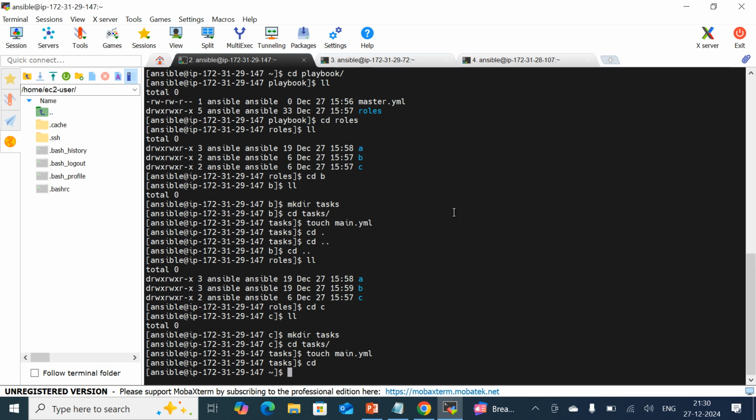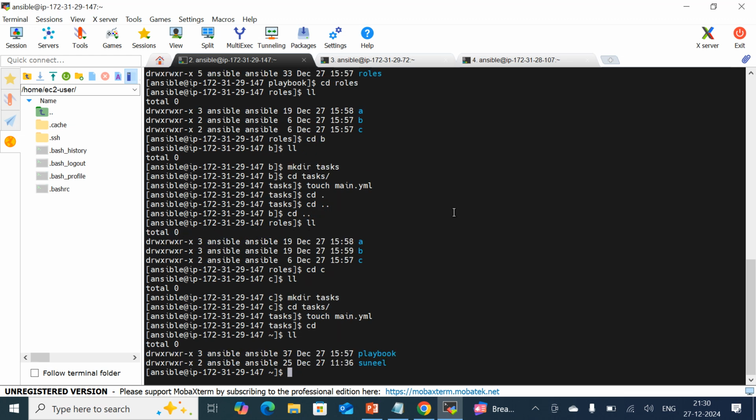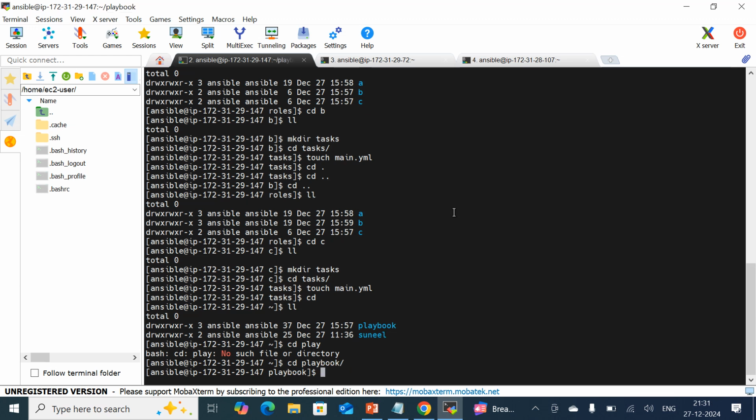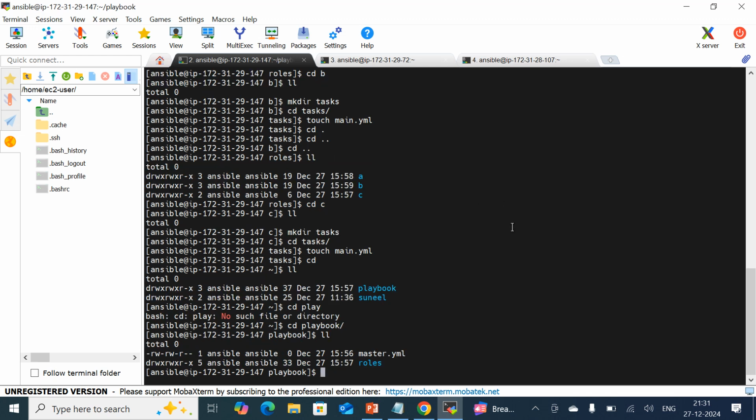Cd here, ll. So just change the directory to playbook, cd playbook, enter. Here if you press ll, how many files is it showing? In the playbook directory, this is the first directory which I had created. Inside the playbook directory, I have one master.yml file, and this is nothing but the playbook which I am going to execute.